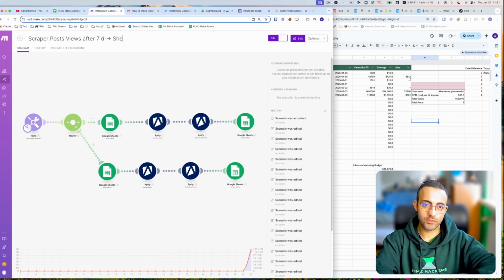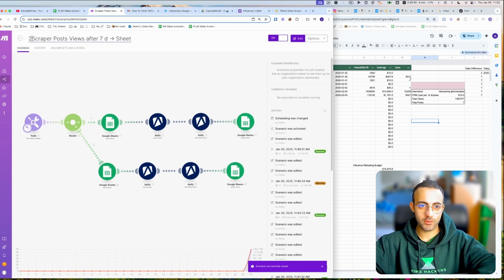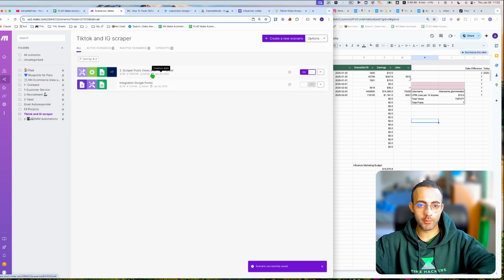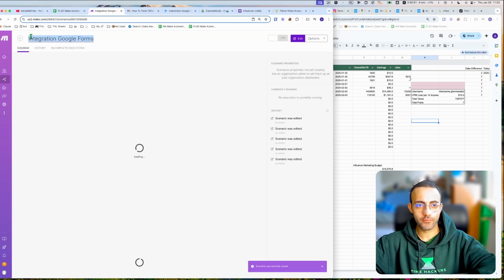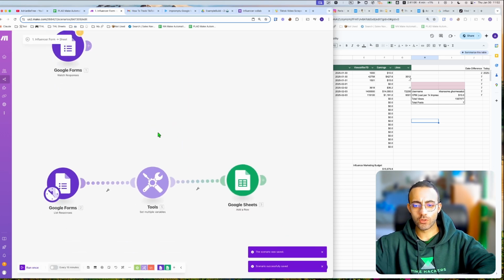views after 7 days. Okay, and then sheet, you put it into the sheet. This is the second step, and then for the first step we're gonna name it influencer form to sheet.